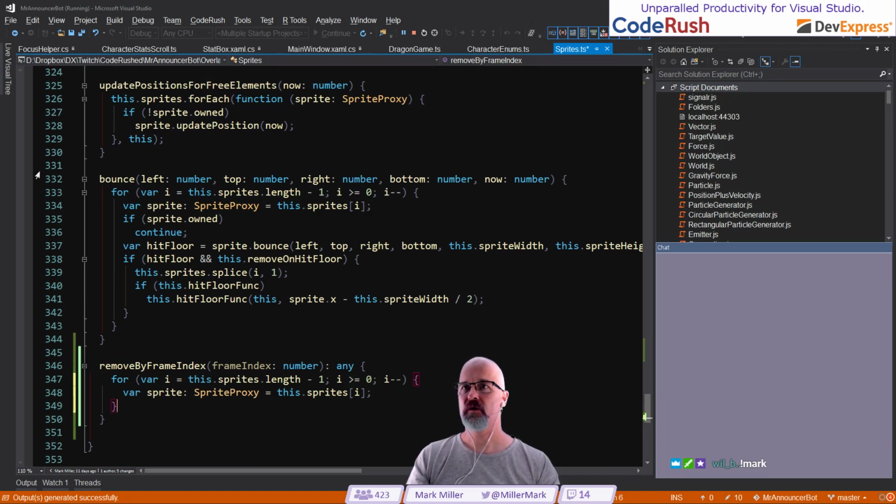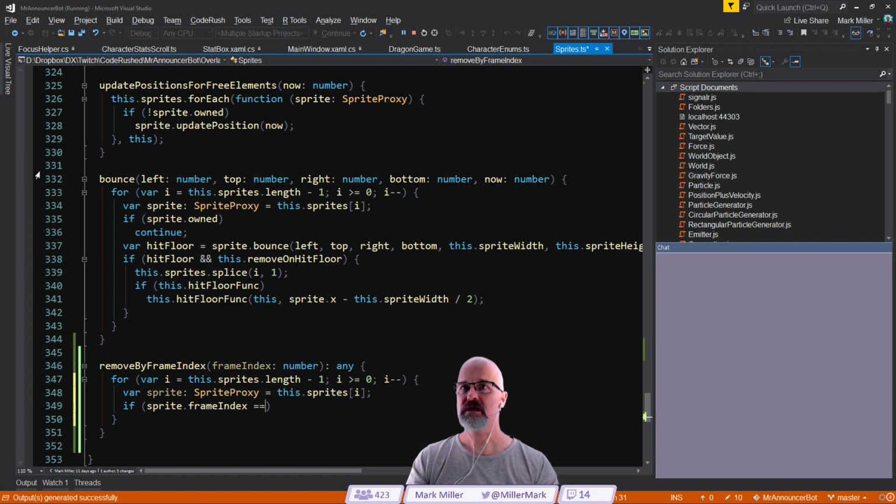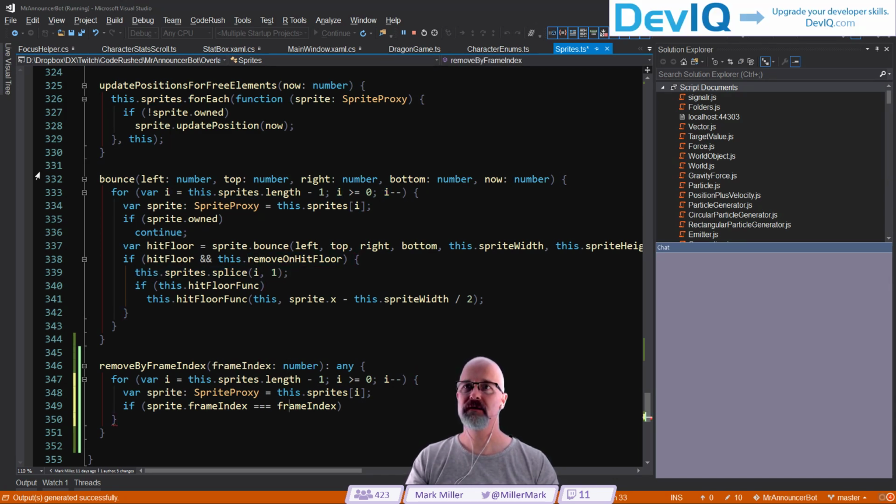Okay, so we're going to go from the end to the beginning. Check to see if sprite.frameIndex equals frameIndex, then we're going to be like, all right, we're out of here. We're going to splice it like that. We're going to remove it. That may be as simple as that.